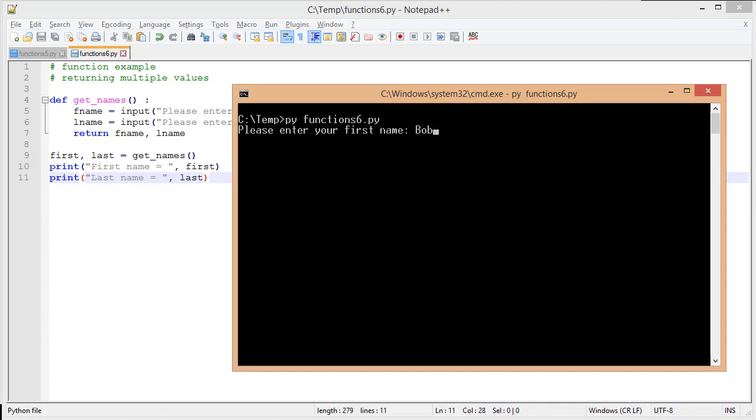Please enter your first name. Bob. Smith is my last name. And you'll see that it returns first name equals Bob, which is stored inside of the variable, and in my last variable, I'm storing the name Smith. So like I said, this is kind of unique to Python, but it does allow you to return multiple values from the same function. The rules are that the values being returned need to have variables on the back end that are going to receive them. And in both cases, those values and variables need to be separated by commas. Very similar to how you would have done parameters inside of a function.